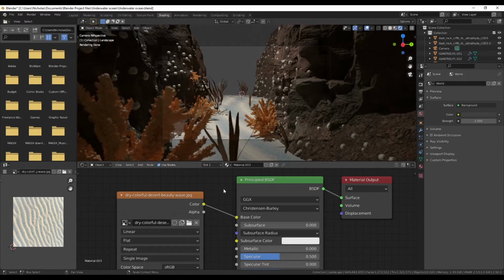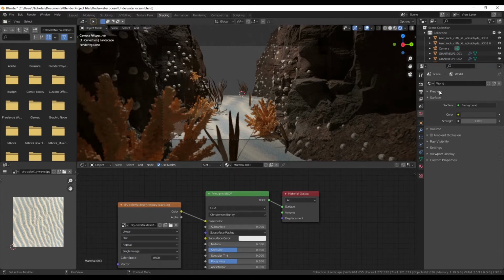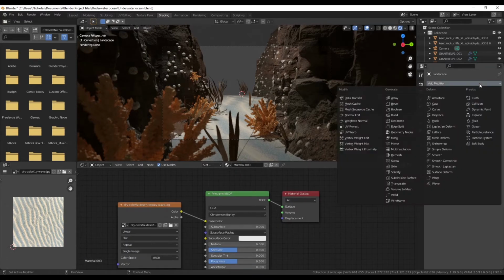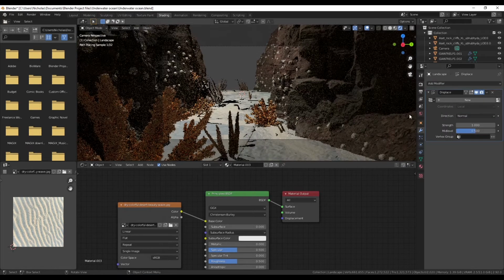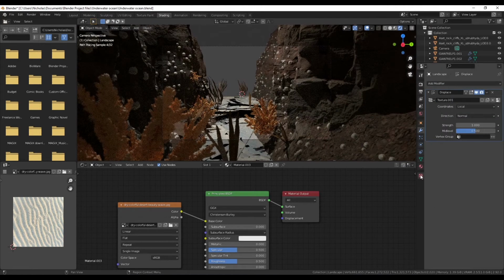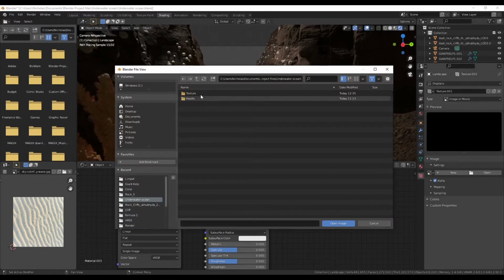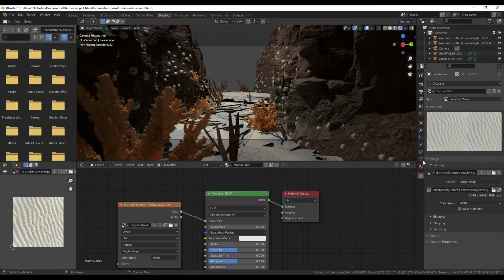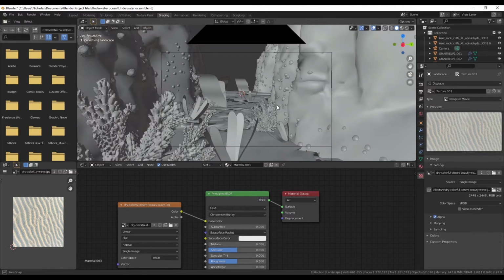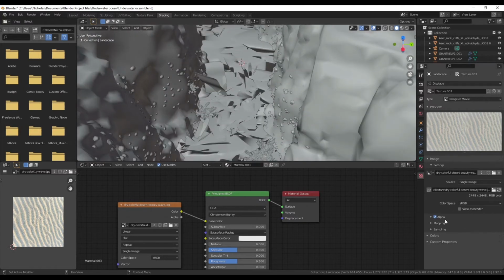And what's even cooler is you can now add a displacement modifier. Let's go displace, add a new texture, go to textures, open, add that same texture in there, and it's gonna look horrible for some reason. Oh gracious, that looks bad.